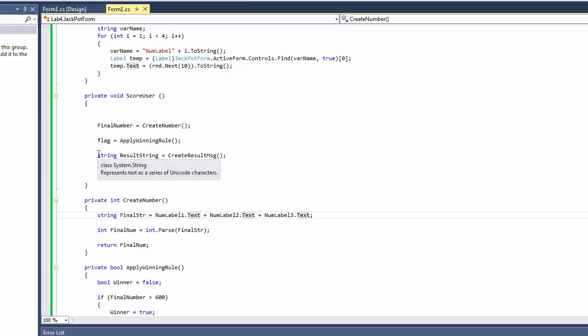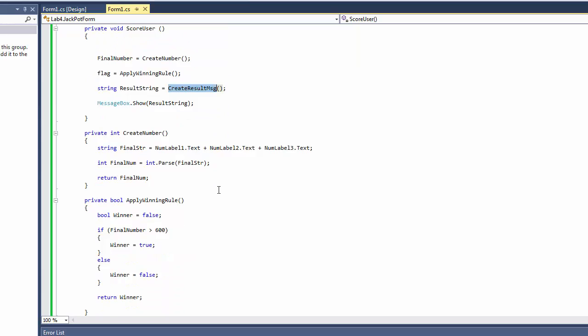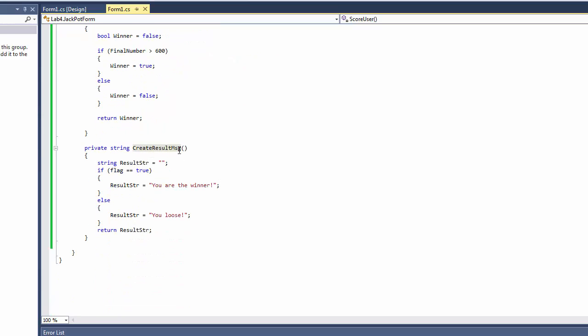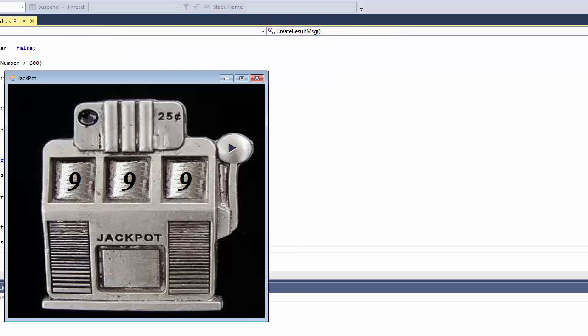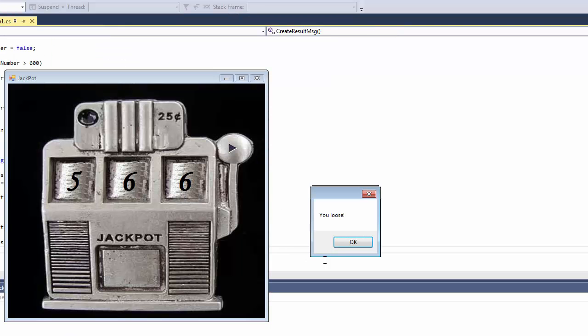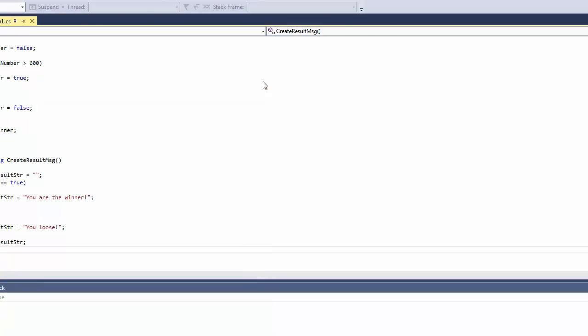So let's see what we just did. We created a new string, and this string holds whatever string message is created from within the CreateResultsMessage method, and whatever that string is, we will display on our message box. Within our CreateResultsMessage method, we check whether our flag is true or false, then we create our result message based on that value of our flag, and then we return the result string that we have just created. Now let's test it. You lose. We lose again, and then you are the winner. So we did change our message, and our method is now working properly.